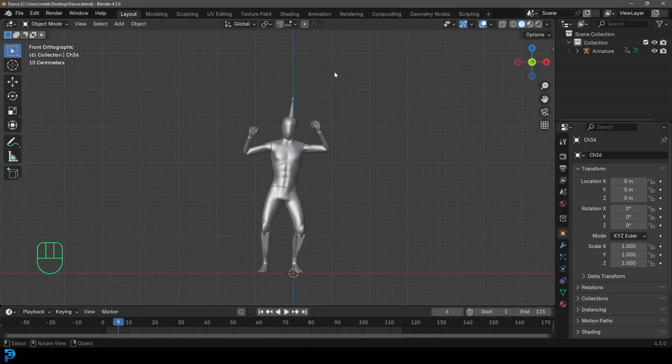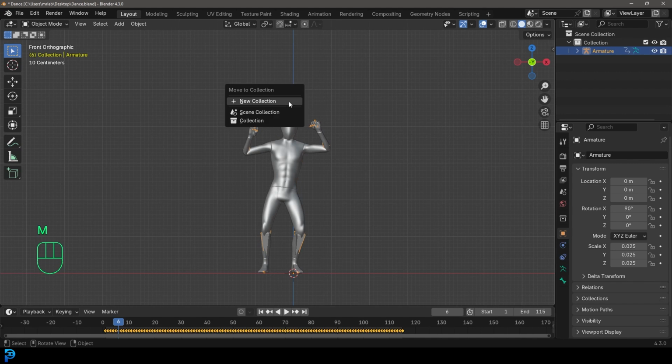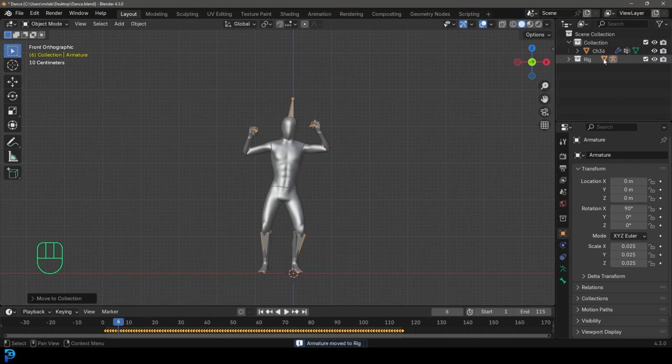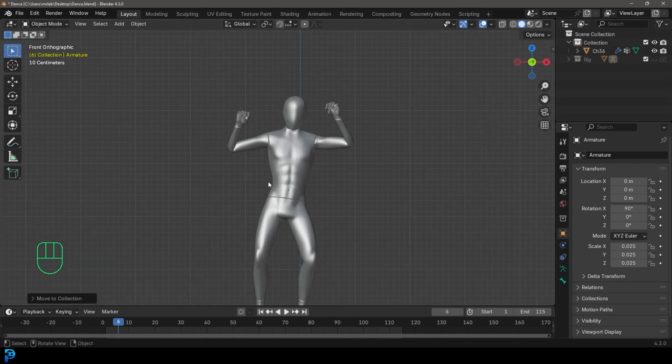So what we're going to do is to be a little bit more organized. We're just going to click on our actual armature, not the mesh, but the armature. And we're going to press M on our keyboard. We're going to click on New Collection, just call it Rig, and just go Create. And then over here of our rig, we're just going to go and turn it off for both the render and the viewport, as we don't need to see it.